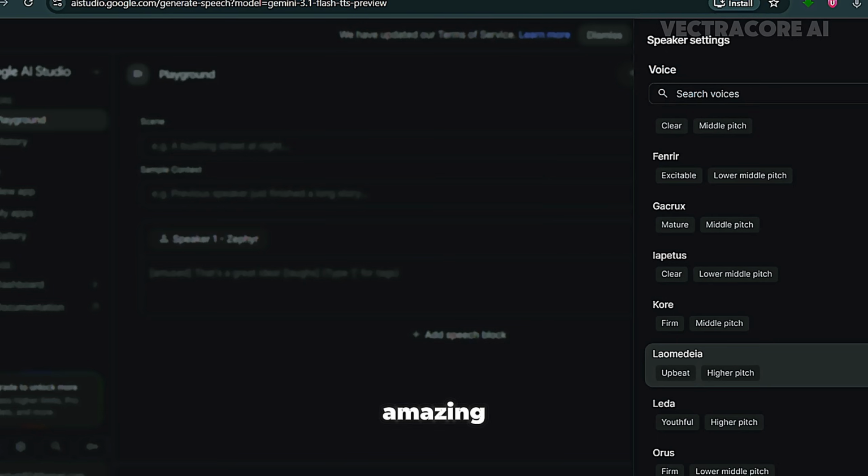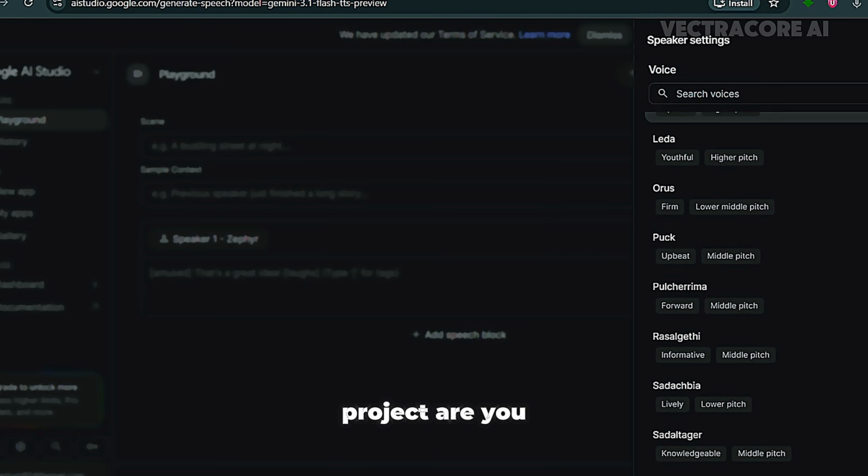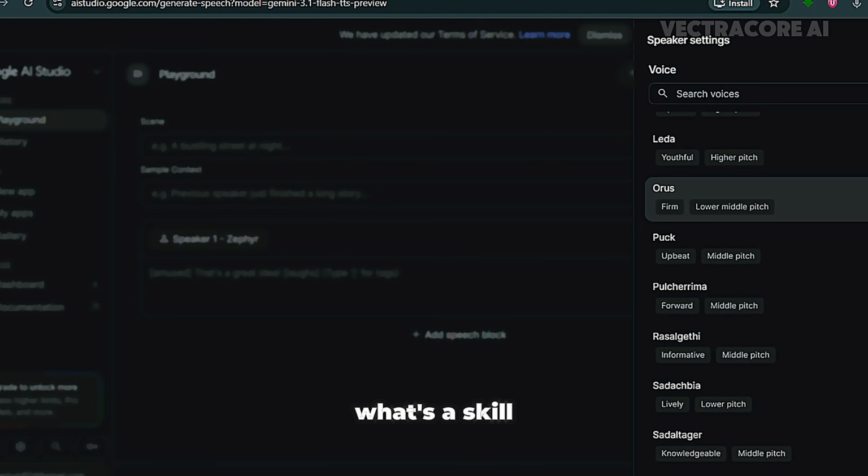Make something amazing? What kind of project are you thinking of? What's a skill you'd like to develop?